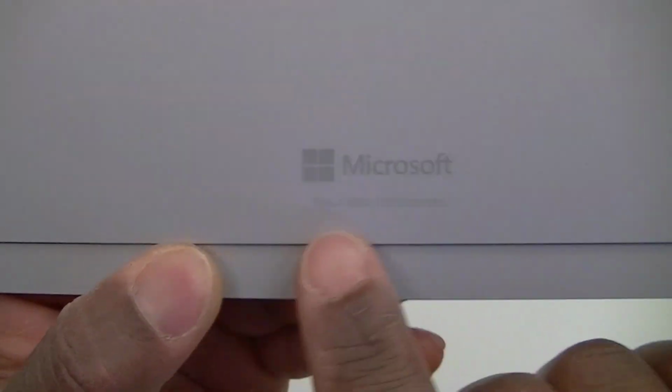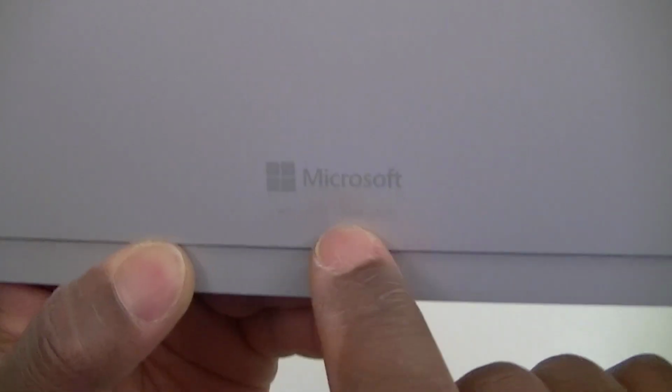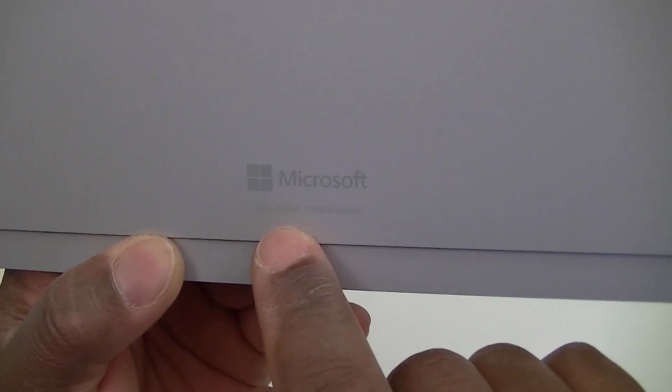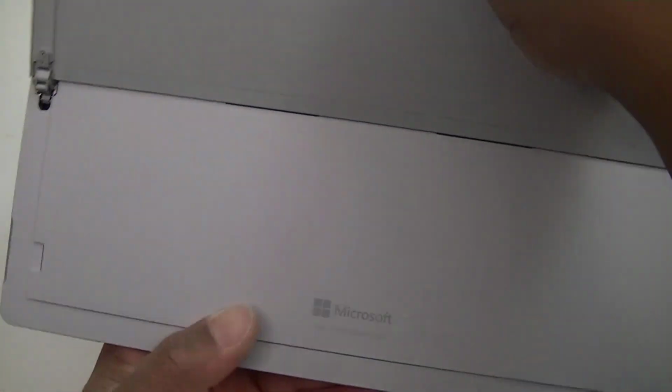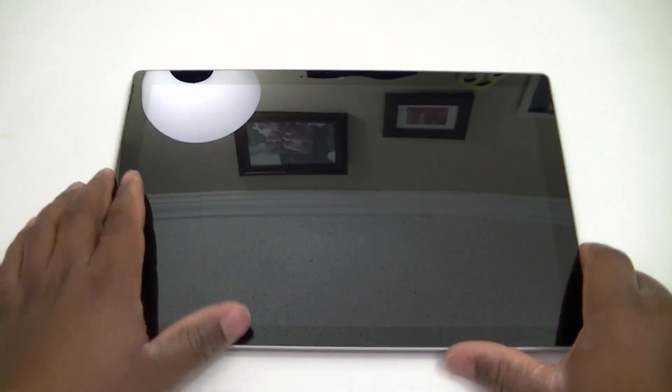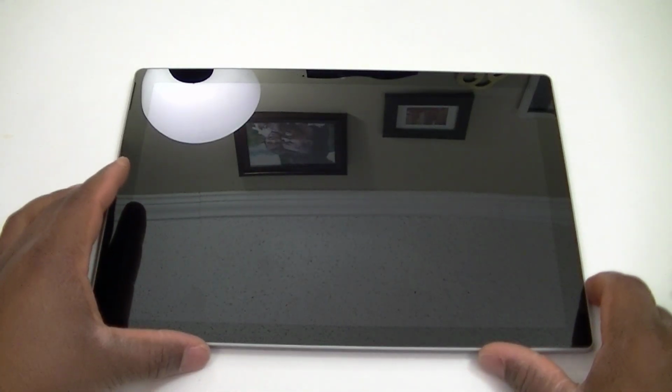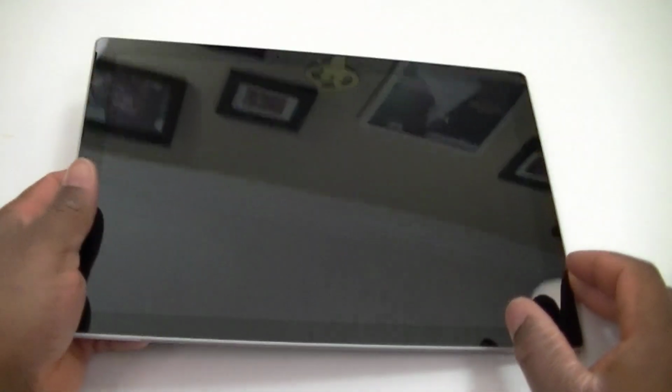Yeah, and inside we have the Microsoft. Again, this is 128 gigabyte and a few other pieces of information there. Now it's time to turn it on and see how this will perform.